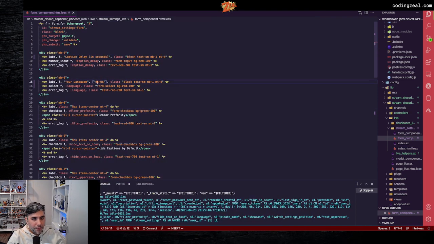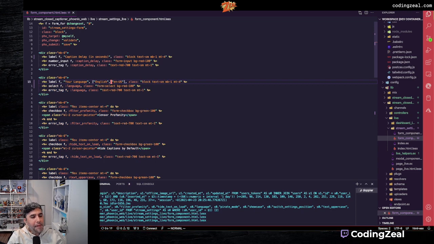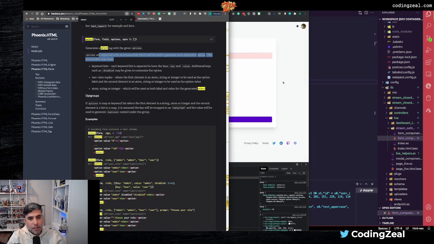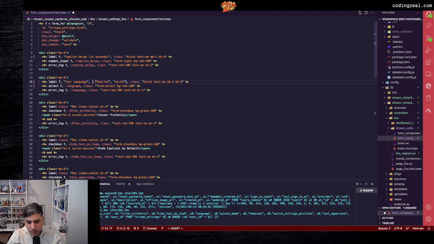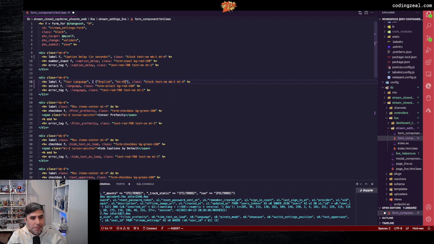So the valid form input for this would be English. Oh wait, but we're doing tuples. So this needs to be a list of tuples.